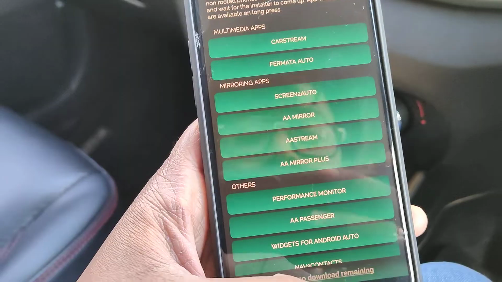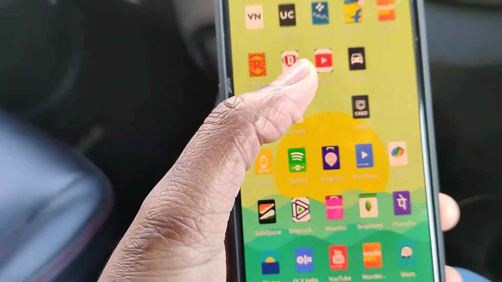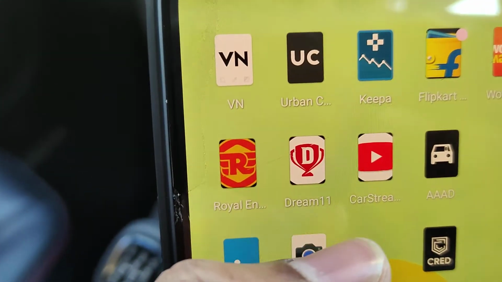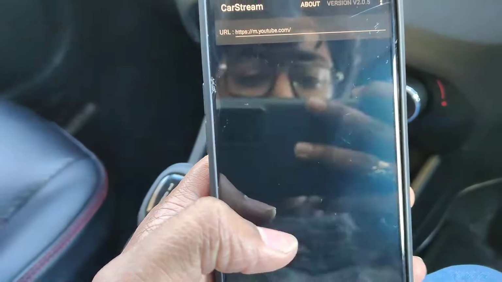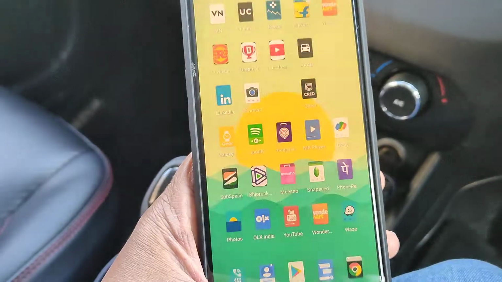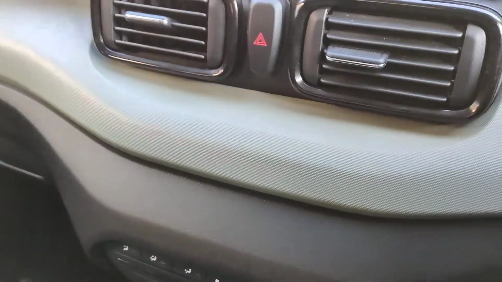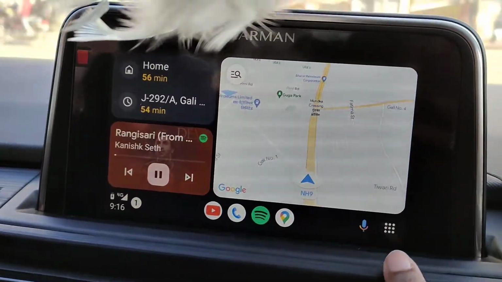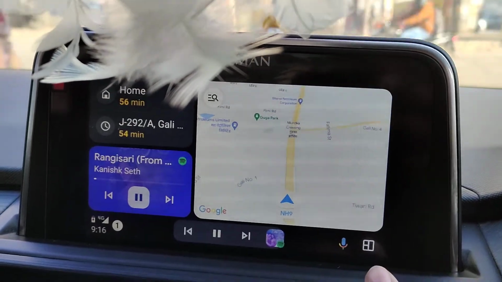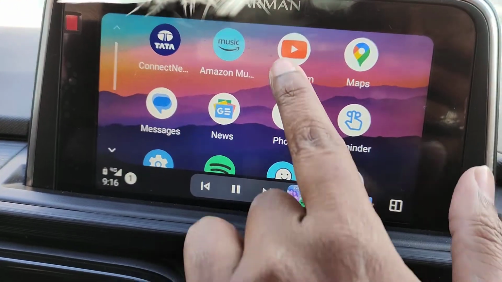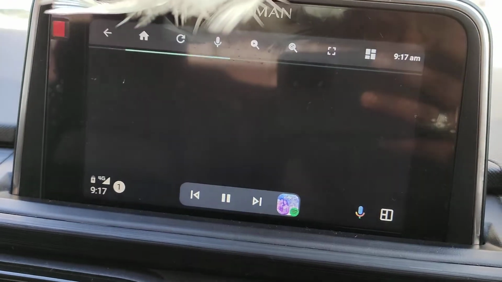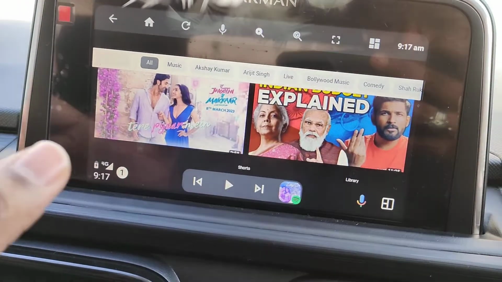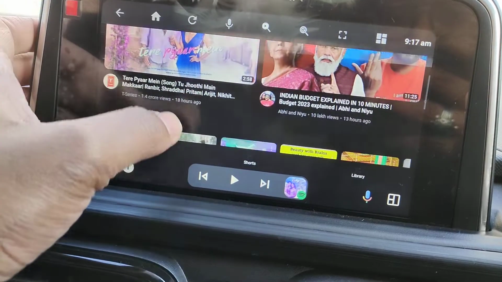After installing the CarStream app, there will be an icon like CarStream. We just have to open it once. After opening, here you have to press the menu button, then there is an icon called CarStream. Just open it, scroll.